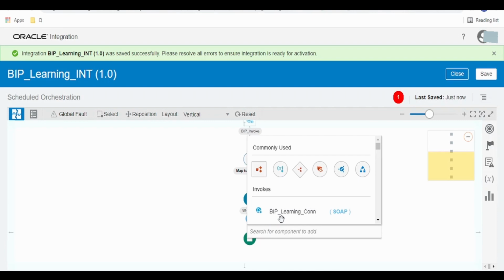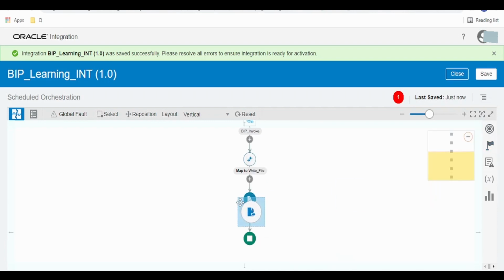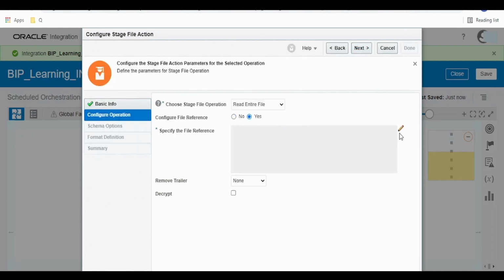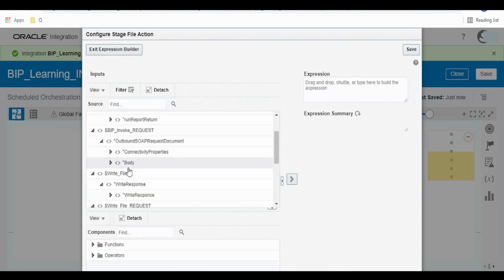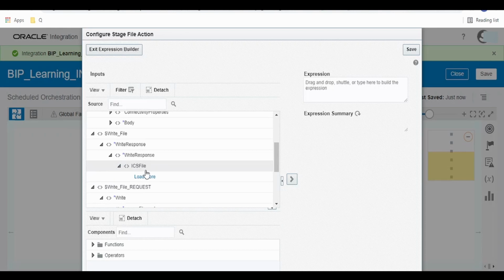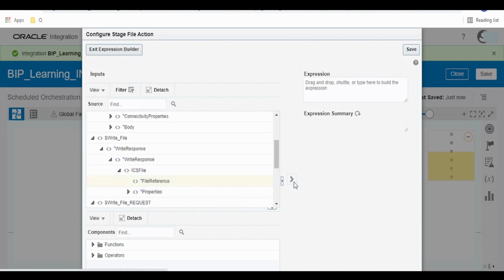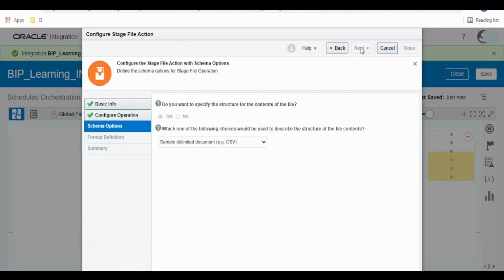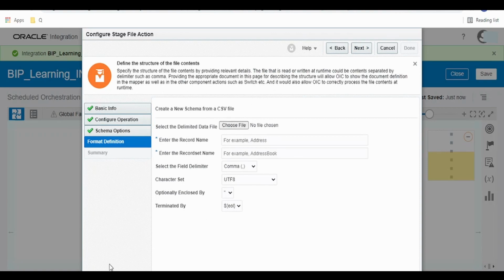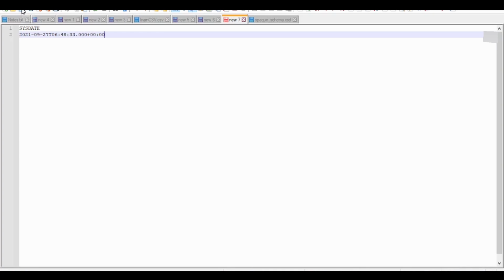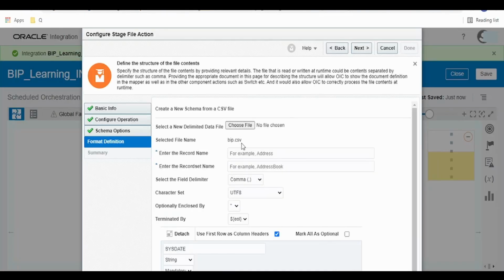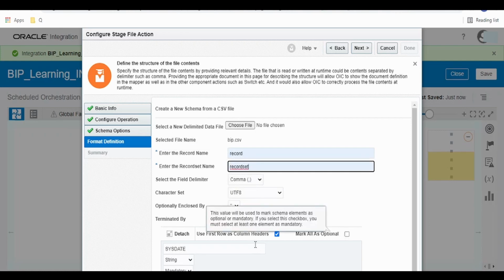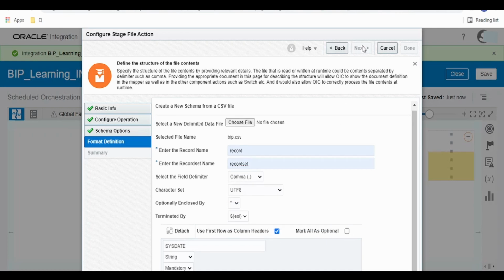Now we have to read this base64 data. We again go for the stage activity and read the file. Drop it over here, click on next, read the file, and give the reference. We can give the reference of the write file operation, which will be available under the ICS file. Click on save, exit, next, next. Here we have to give the CSV file. CSV file is nothing but this one. For that purpose, I will save the file and upload. I have uploaded the CSV file. Give the record set delimiter as comma. This is fine. Making the first row as column header is fine. Click on next and done.